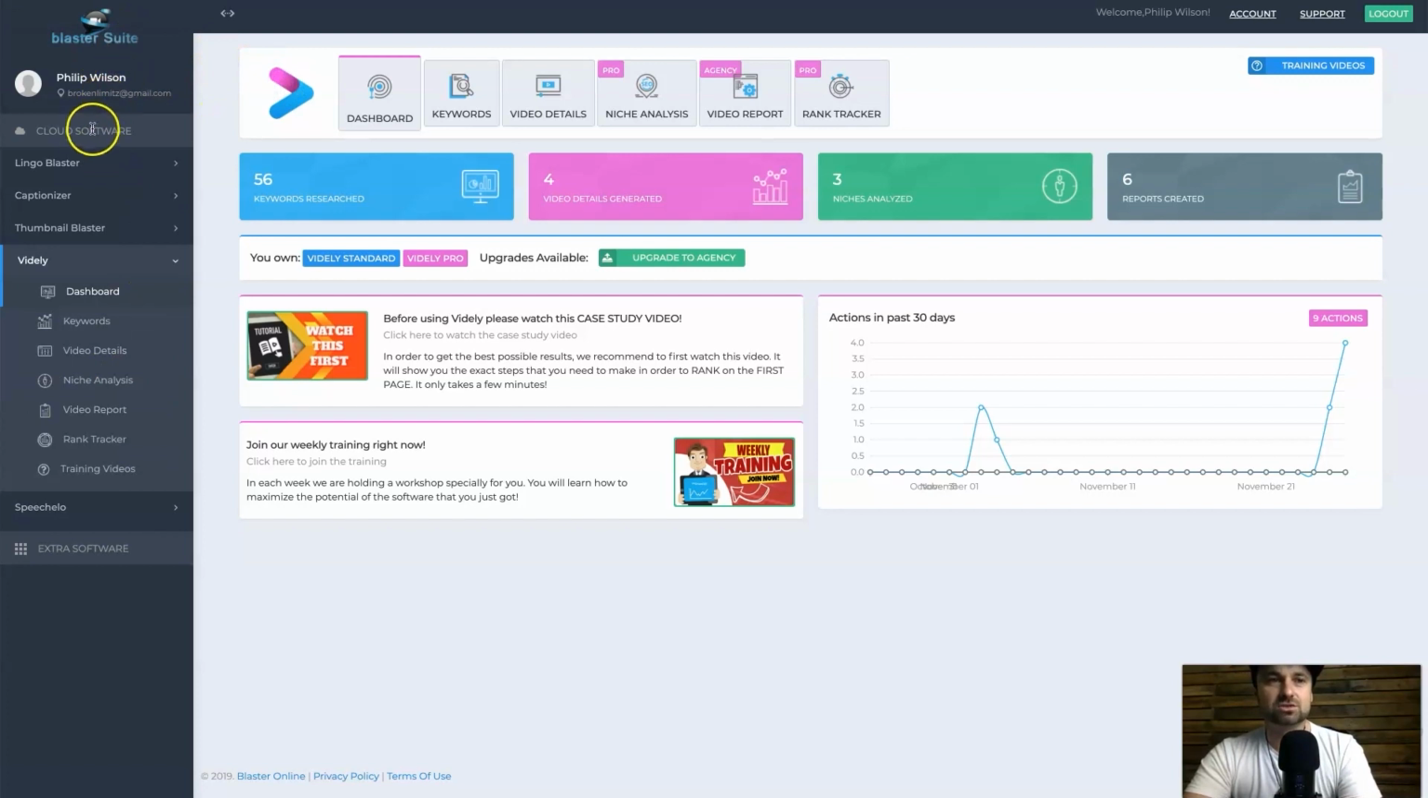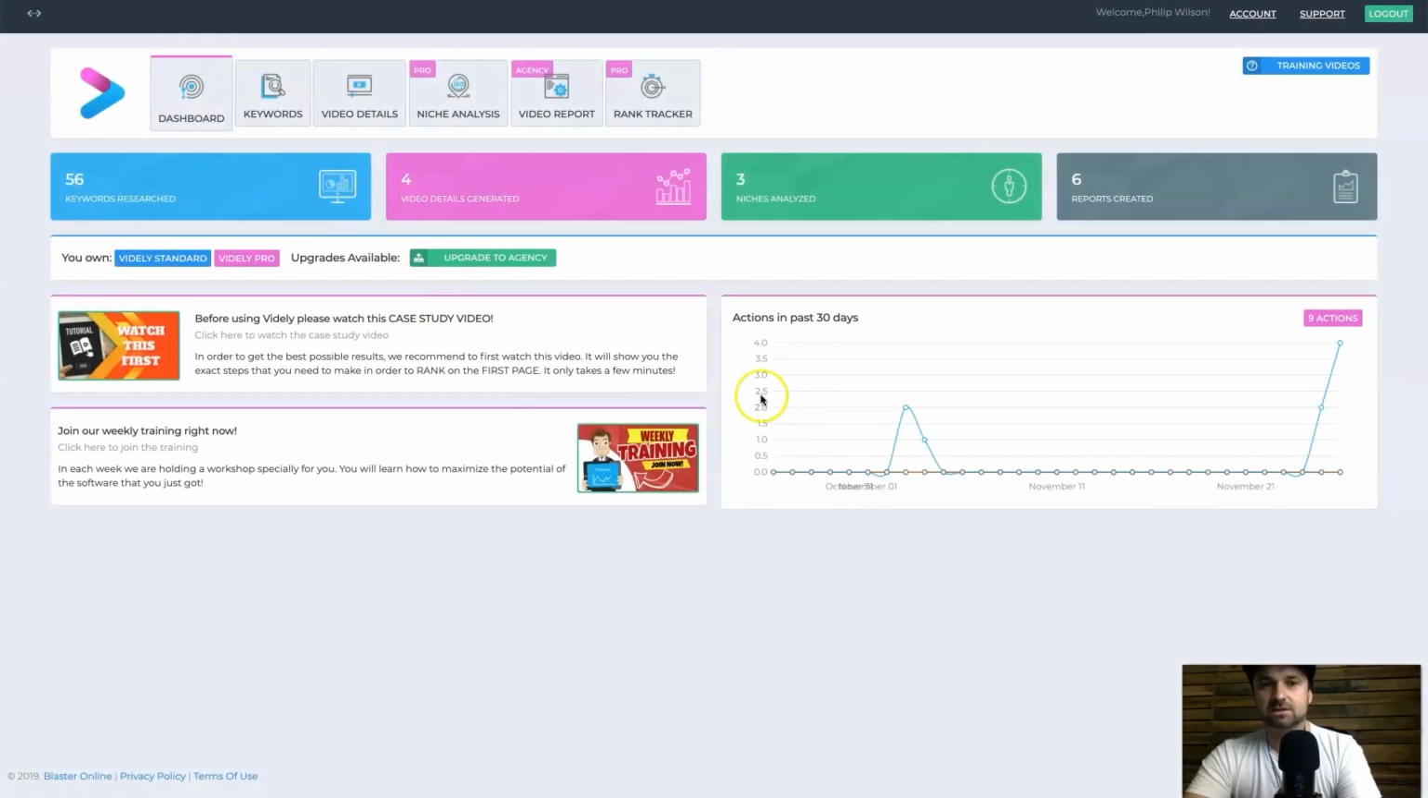So what does this tool do? If I come to the dashboard once again, what we have here is your basic overview of what's been going on for the last little while. As I mentioned earlier, I've got Videly Pro, which is actually Video Marketing Blaster Pro. You can upgrade to agency. I believe if you buy the 497, you get all of them anyway though, so just keep that in mind. This is basically going to tell me how much search volume I've been doing in this last month. I've been quite absent this last month. As you can see, I've only done a few searches here, and then I started actually using the software again just yesterday and the day before.